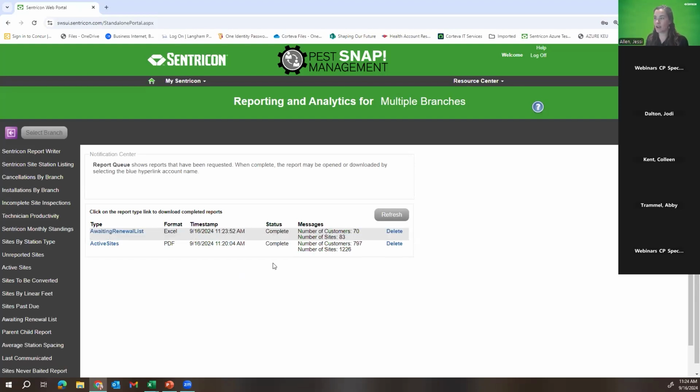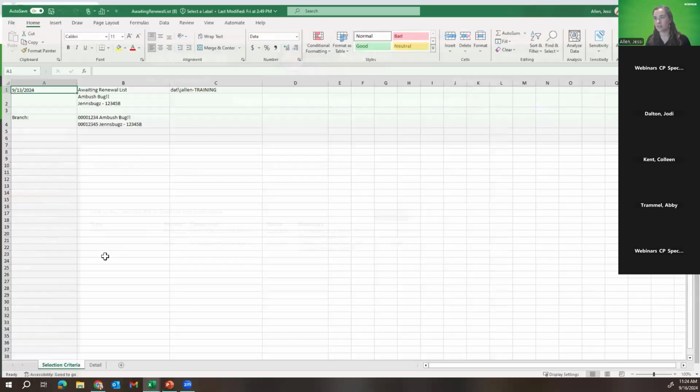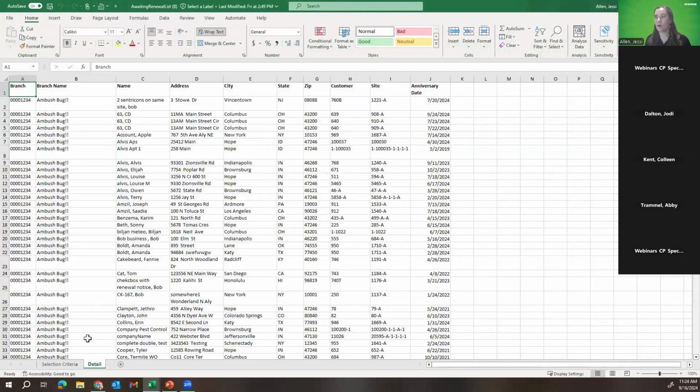So this is going to tell me I have 83 sites where the anniversary date is between January 1st and today. So past due. Same thing, I'm not going to go through the process of downloading all of these, but you would download it into Excel. I pulled another one here just for us to look at. So this report is showing us our branch name, the name of the site, address, city and state, our customer number, site number, and our anniversary date.